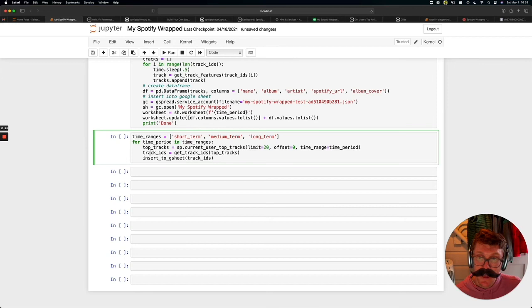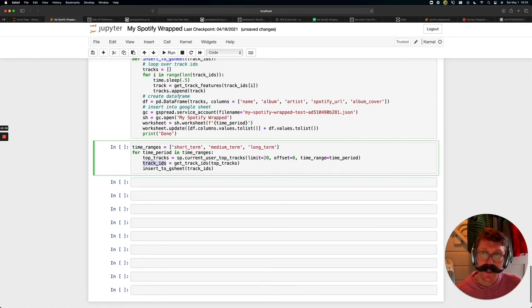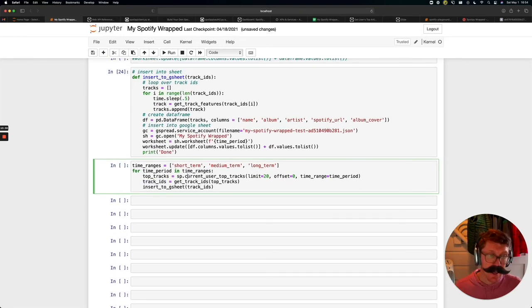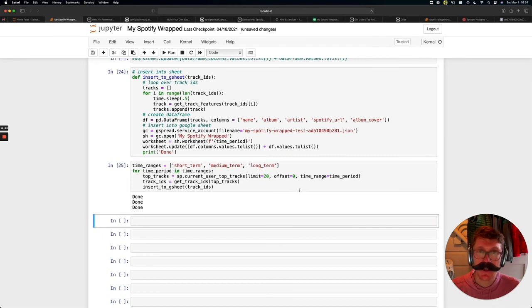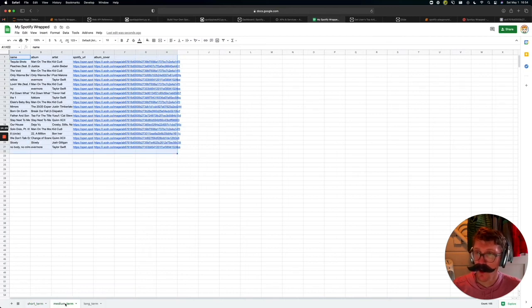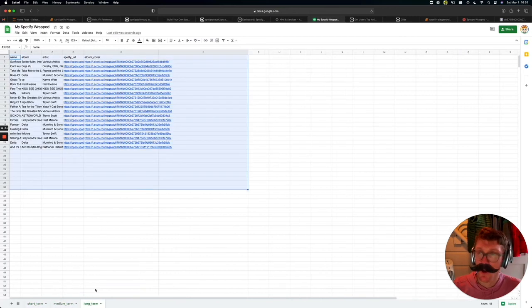We will get that list of track IDs by calling our getTrackIDs function, passing in those top tracks we had just gotten, and then we're going to take those track IDs, which is a list of track IDs, and run this function, insert to gsheet. So let's see what happened. Done, done, and done. Let's go to our Google Sheet. We have all of our short-term info, all of our medium-term info, and all of our long-term info. Awesome. Let's now create the Glide app.